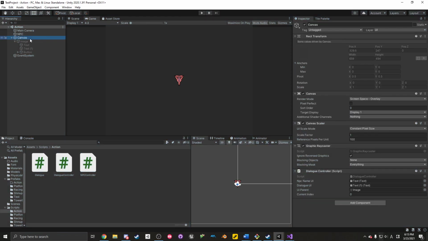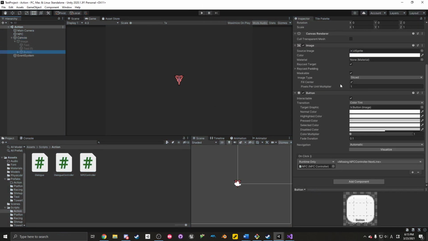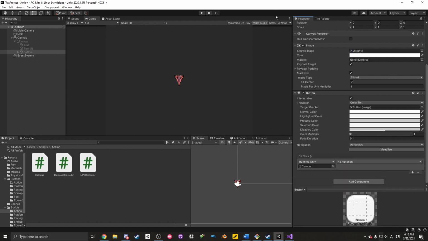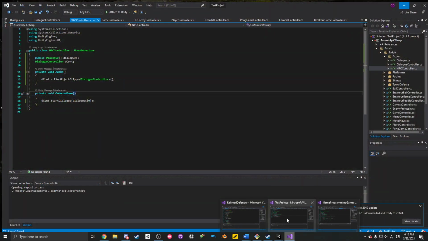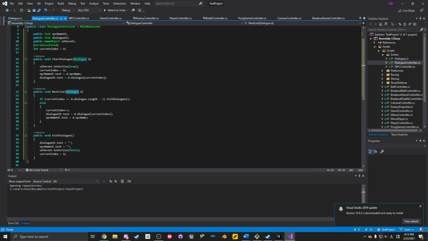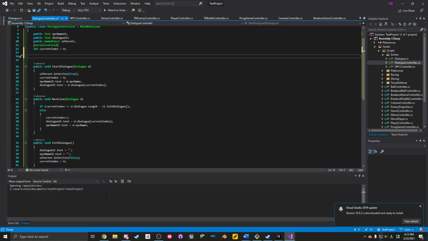The button is not set up different. That's why. So we're going to go to the button, and we're going to go to the canvas instead, and go dialog controller dot next. Oh, we cannot go next because dialog controller has to have dialogue. There we go. Let's do this then. Dialog current dialog. Do it that way.